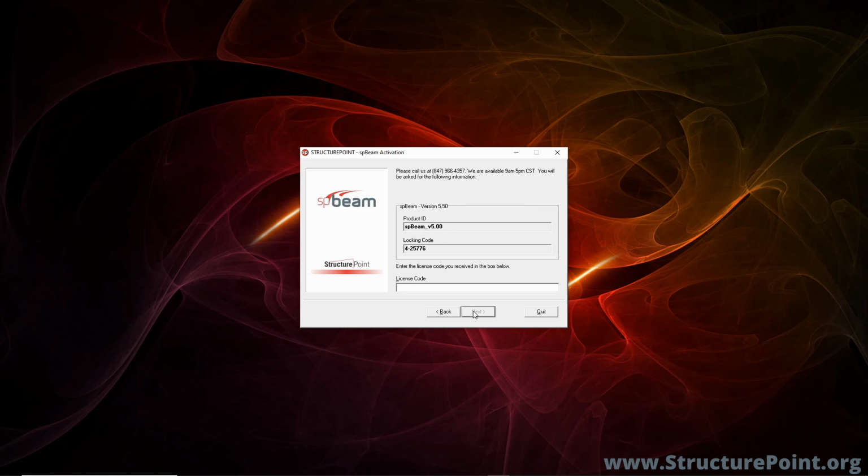If for some reason you don't have access to email, you can call the phone number shown up here at the top and talk to somebody about obtaining a license. The piece of information that you need to provide is the locking code, which is the 6-digit number down below. This code is unique to each individual computer and cannot be transferred from one machine to another, as it's tied directly to the hardware on the PC on which the software is installed.